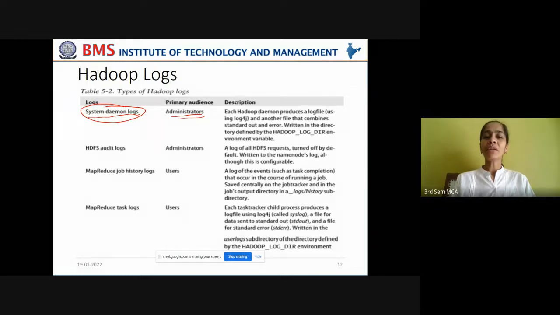Now, what kind of details do these system daemon logs contain? Each Hadoop daemon produces a log file. You know what the Hadoop daemons are, right? Name node, secondary name node, data node, job tracker, and the task tracker are the Hadoop daemons, 5 Hadoop daemons. Now, each of these Hadoop daemons produces a log file using the log4j tool, and another file that combines start, standard out, and error.